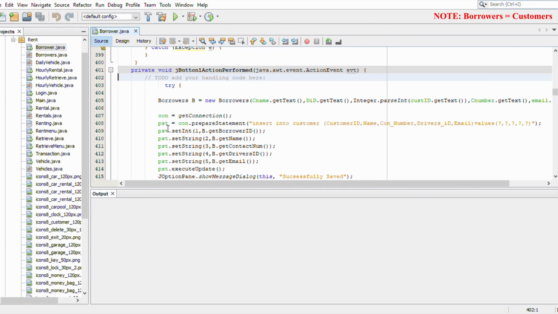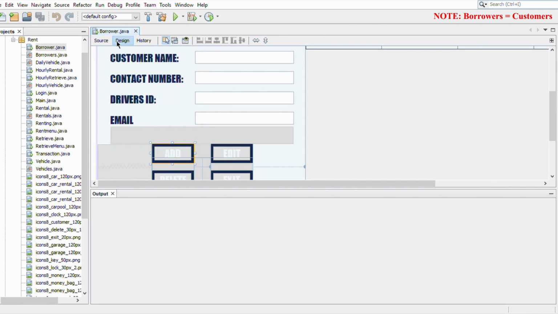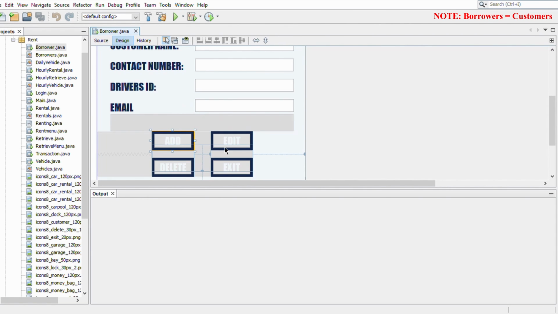And then after creating that instance, it will get a connection with the database. After connecting, it will proceed to an SQL statement. The SQL statement will be the one responsible for adding the data that was inputted by the user to the database. So the next one is the edit function.